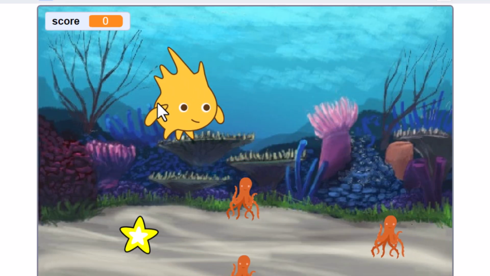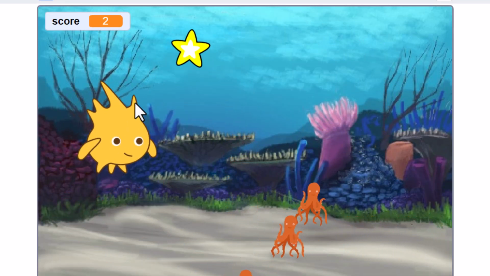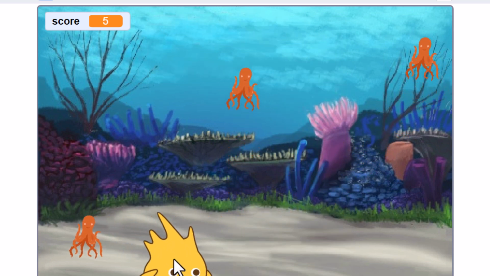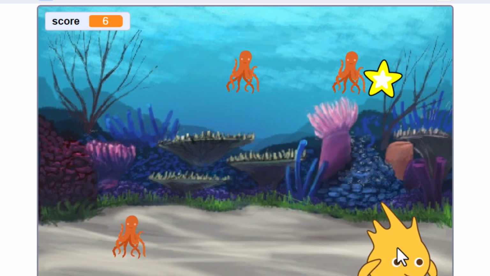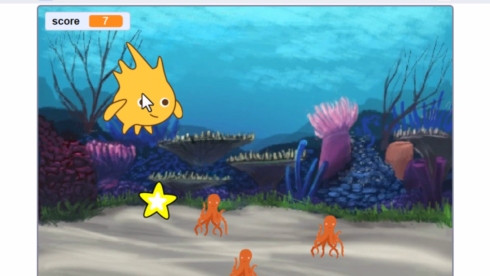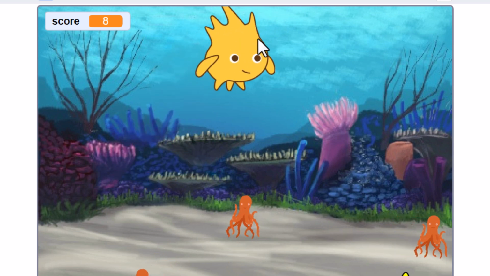Computer games often need to keep track of vital statistics, such as the player's score or health. We call these changing numbers variables. To keep track of the player's score in Star Hunter, we'll create a variable that counts the number of stars the player has collected.